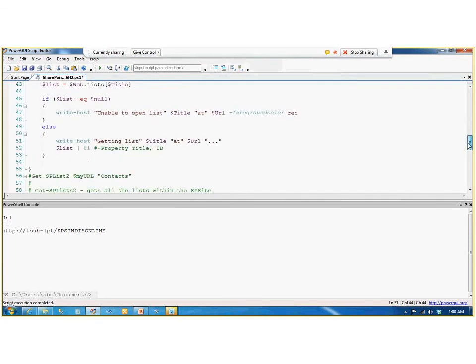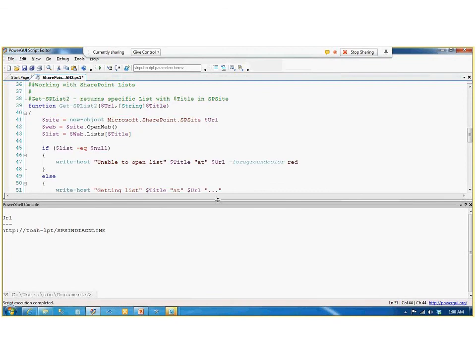The other thing you can do is you can write functions, your own functions within SharePoint.